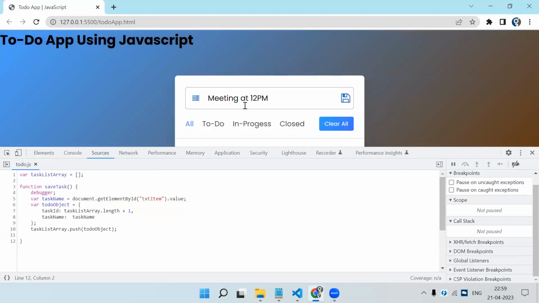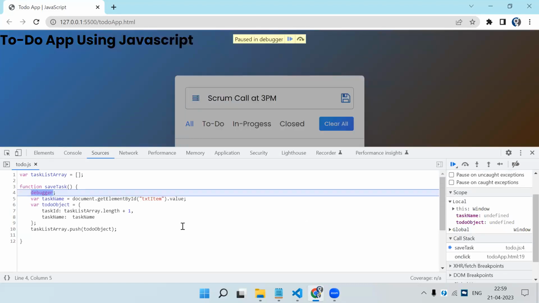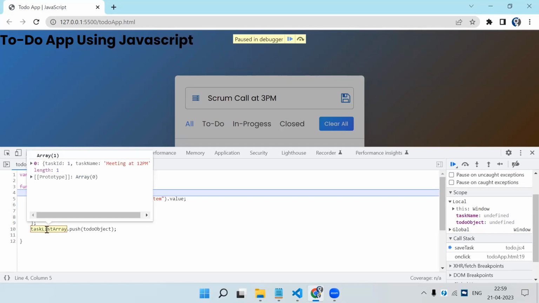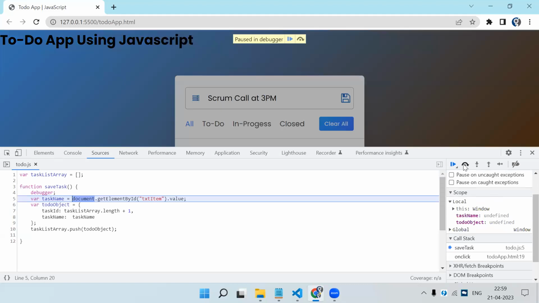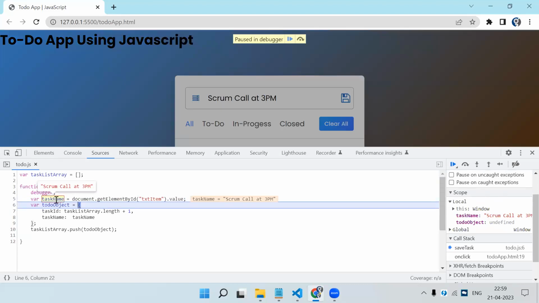Let me continue and let's try to add another one. Scrum call at 3 p.m. Now if I click on save, previously we had stored one element, right? So if you hover, we have already one task that is meeting at 12. Now this is the variable we have read, text box value we have read and put it into the task name.